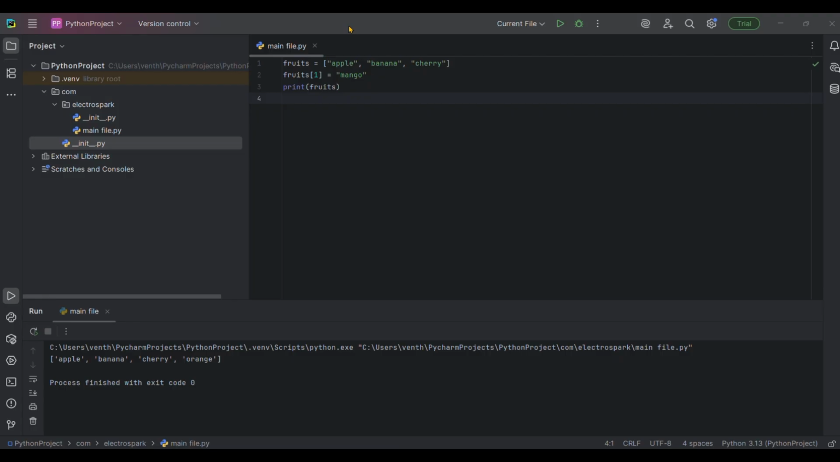Let's use append first. Let's add fruits.append with orange. It will add it at the end. Now let's run this. We can see it shows apple, banana, cherry, and orange at the end.